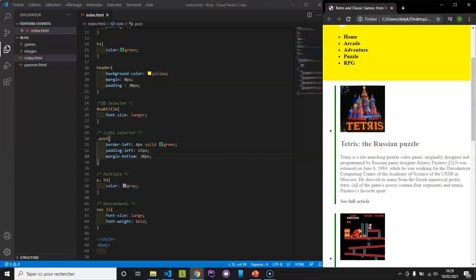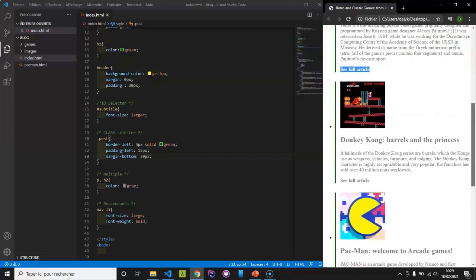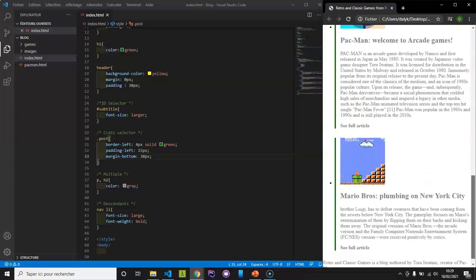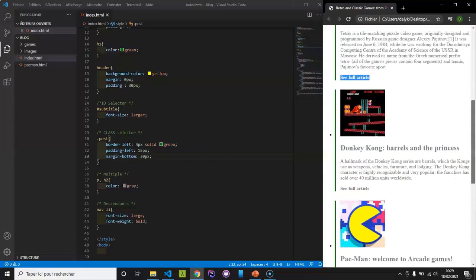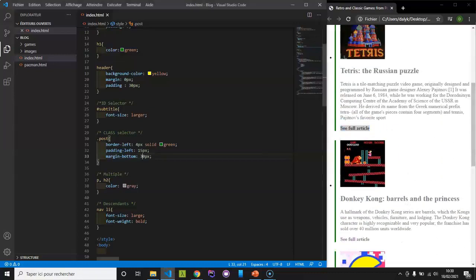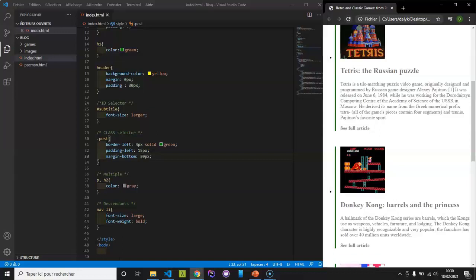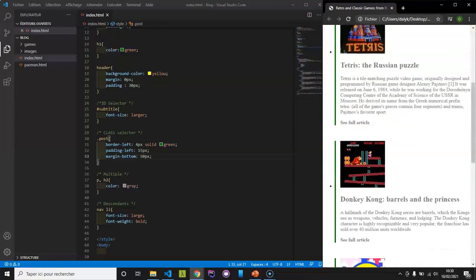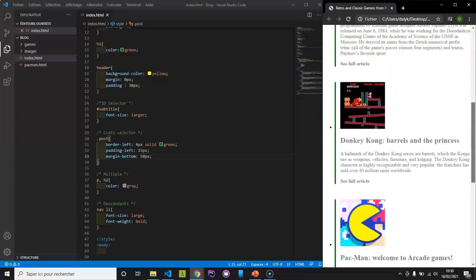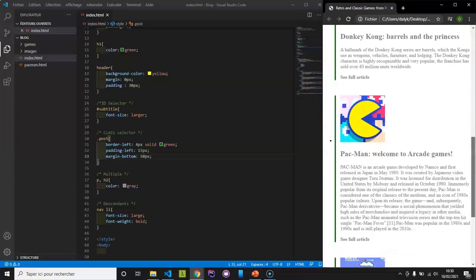So if I now update, you can see that just below I have a space between my two pieces. In fact, between all my pieces. In this way, there is space between them. I can put a larger margin so that you really see the difference here. You see that all my pieces are well separated from each other.